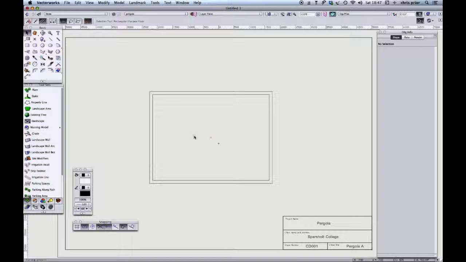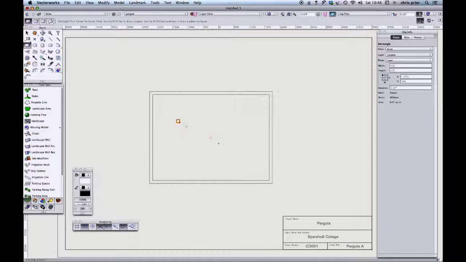So the first thing I want to do is create 4 upright posts. First thing to do is to create the first post using the rectangle tool. Go to the rectangle tool in the basic tool set, move over to the drawing area, and start to draw a simple shape again like we've just done before, but this time it's going to be 100 by 100. There we have our first post.